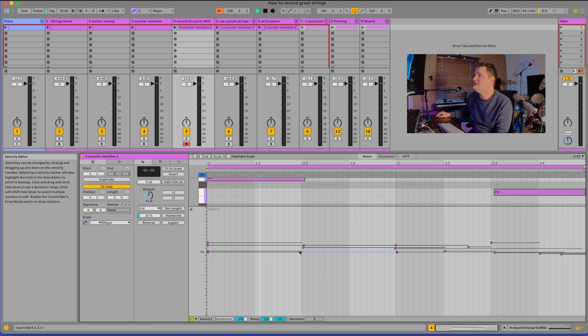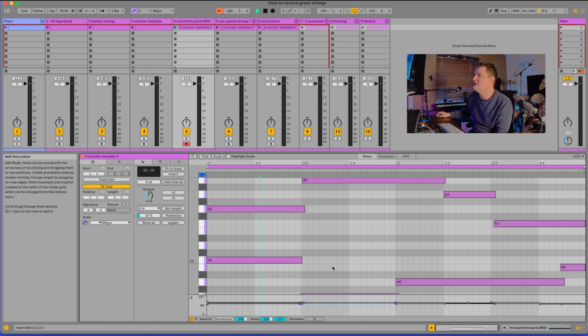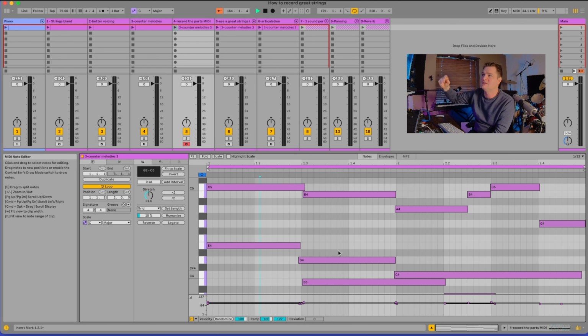And you can see it here, but you can also see it if I just hide this a little bit further and we look back at the notes. They are not perfectly quantized and lined up with the grid. When you do this, you get natural human sounding parts. Let's listen to see how that sounds.